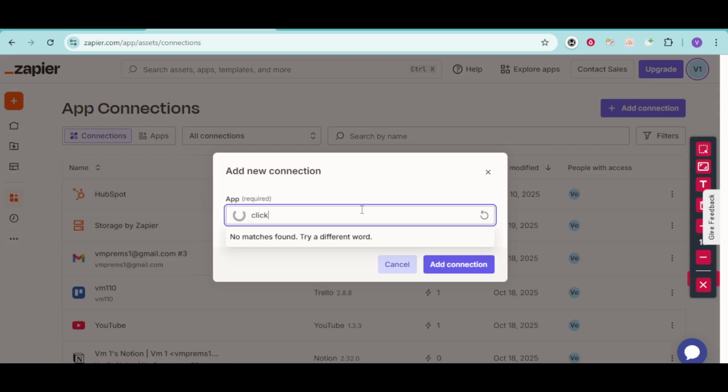At this point, Zapier will open a new window or pop up asking you to connect your ClickUp account. If you're not already logged into ClickUp in your browser, you'll be prompted to sign in. Enter your ClickUp login details directly on ClickUp's secure page. Zapier doesn't store your password. It simply uses ClickUp's official connection method to authorize access.